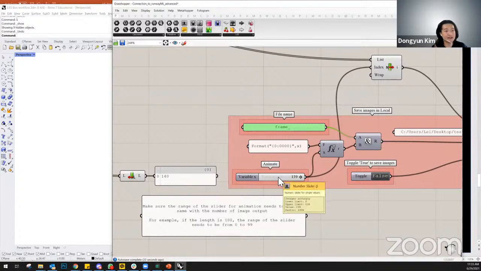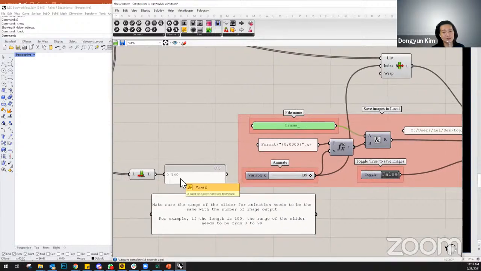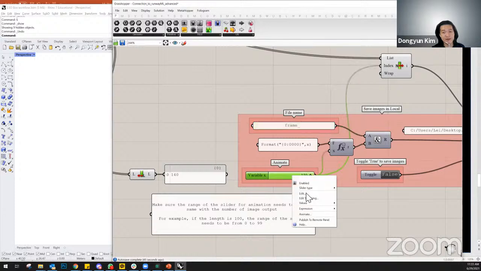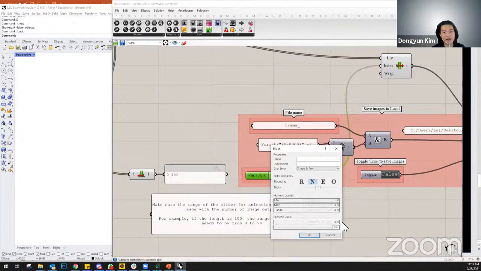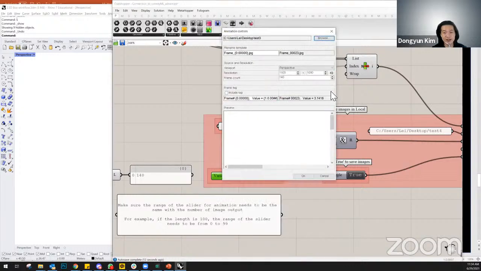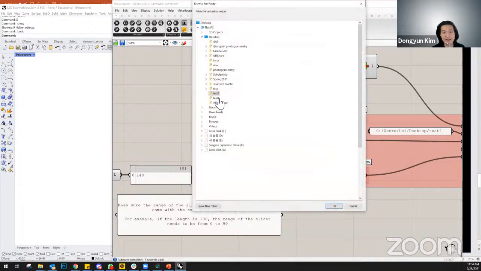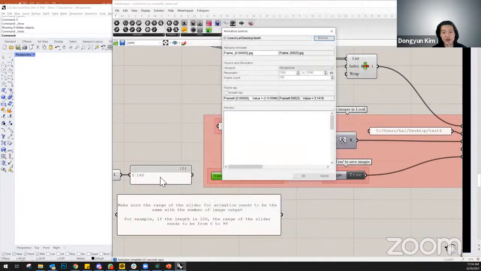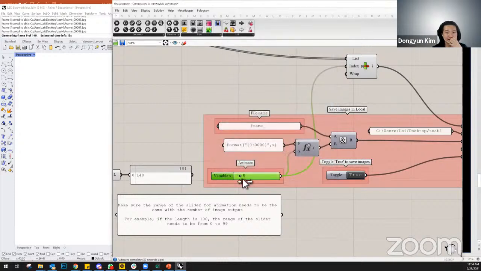Since we are going to use the animate slider function, it needs to be equal on both things, which means the number of the image output is like 140, so this slider range needs to be 0 to 139, in total 140. After that, just turn on true to save your images, and right click and animate. Something pops up. So you can just choose the directory, test4, and just make sure the frame count is the same size. So let's do this. It's just going through.